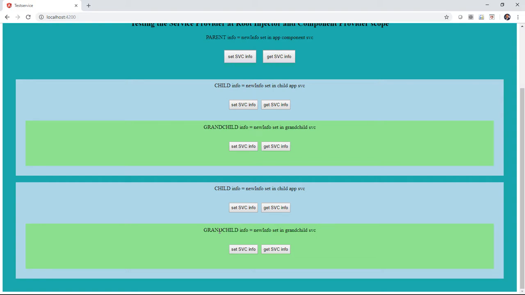Okay. Now keep in mind that it's a UI component tree. If I put another child that's not the grandchild under this child, it would use the child info service provider, because maybe it's not providing its own service instance. So it gets complicated as you look at the UI component tree and different children, different branches, but you get the gist.